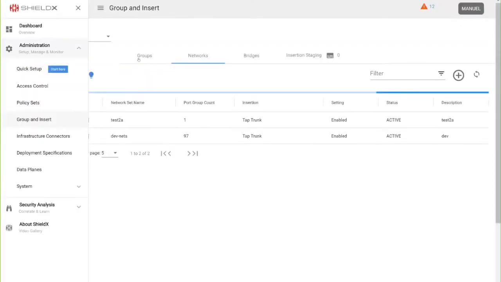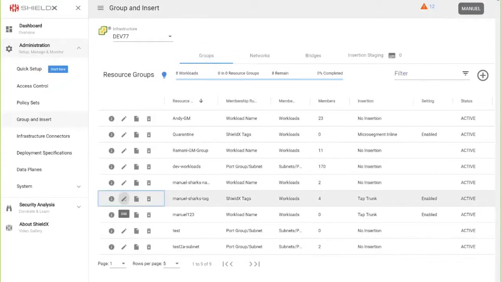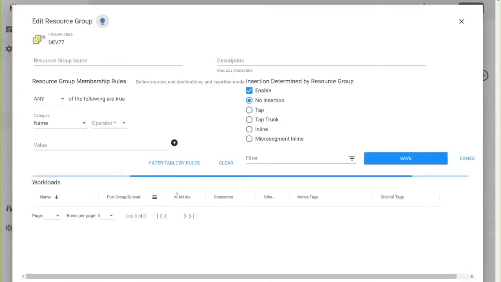So let me go ahead and flip the insertion mode for that workload that I showed you earlier from the current tap insertion to an inline insertion. Then I can show you how we can block the malware transfer that I tried earlier. And you see here there's a tag-based group, and this tag-based group is based on the ShieldX tags. I can easily flip now from tap to microsegmentation, and then every traffic that goes between VMs, even if they are on the same subnet, is going to go through a set of security controls that we define.